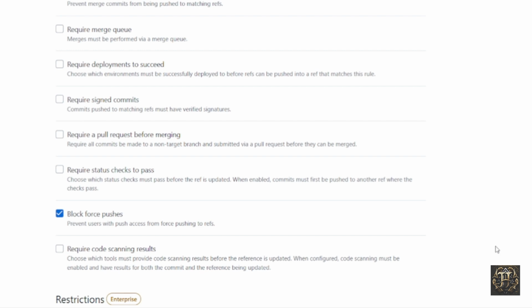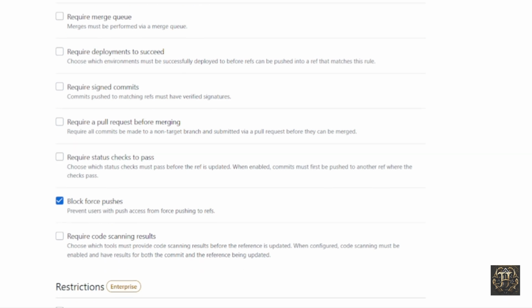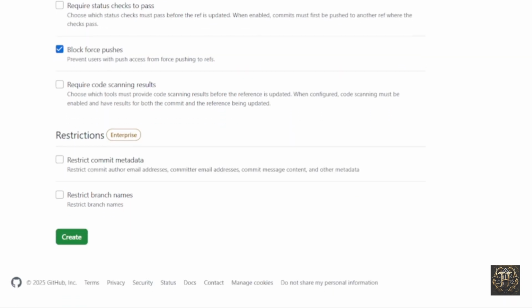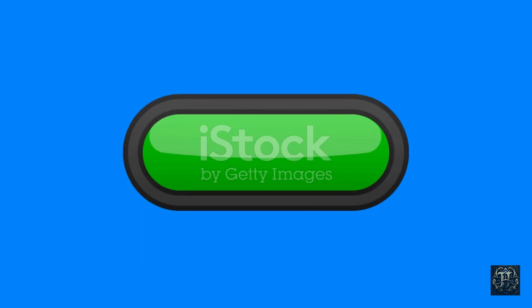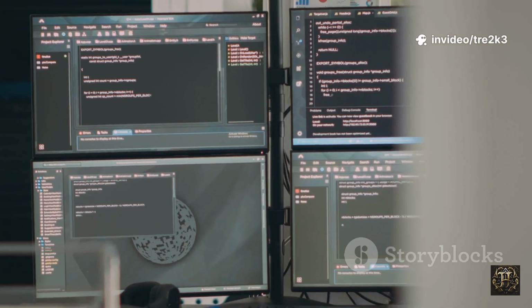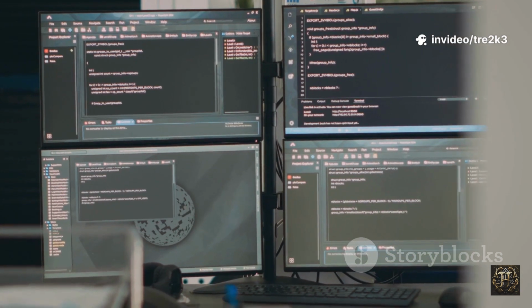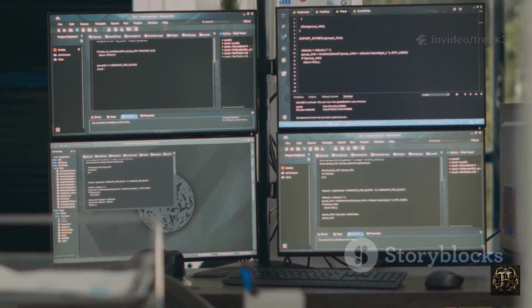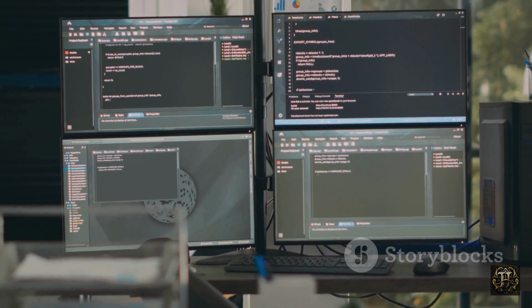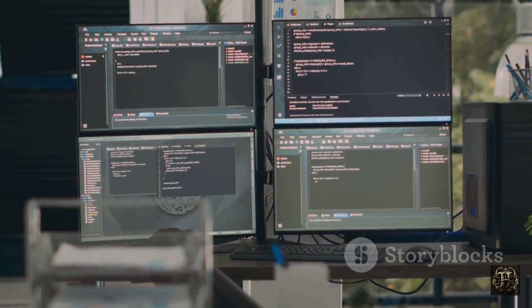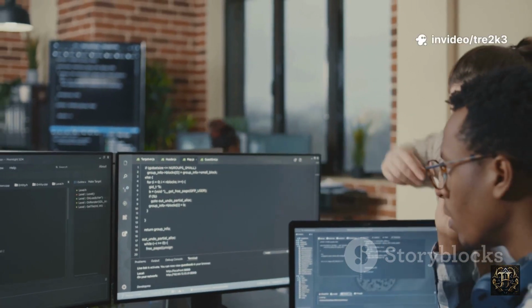Enable Require linear history. This might seem technical, but it's a game changer for debugging. Linear history means no merge commits cluttering your Git log. Every change is a clean, traceable commit. When something breaks, you can easily identify exactly which change caused the problem. Block force pushes. This prevents anyone from rewriting history and potentially losing work. Force pushes can be devastating because they can permanently delete commits that other team members were building on.